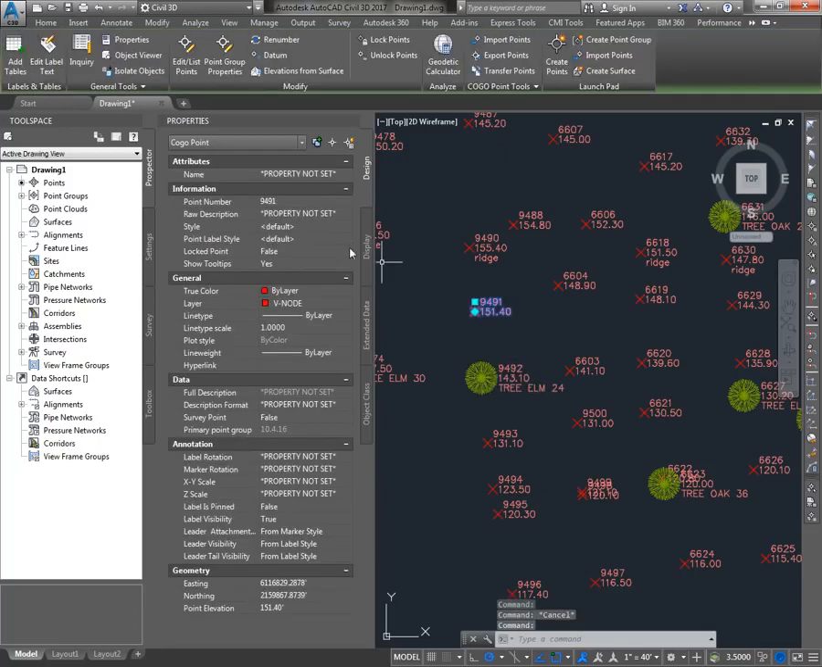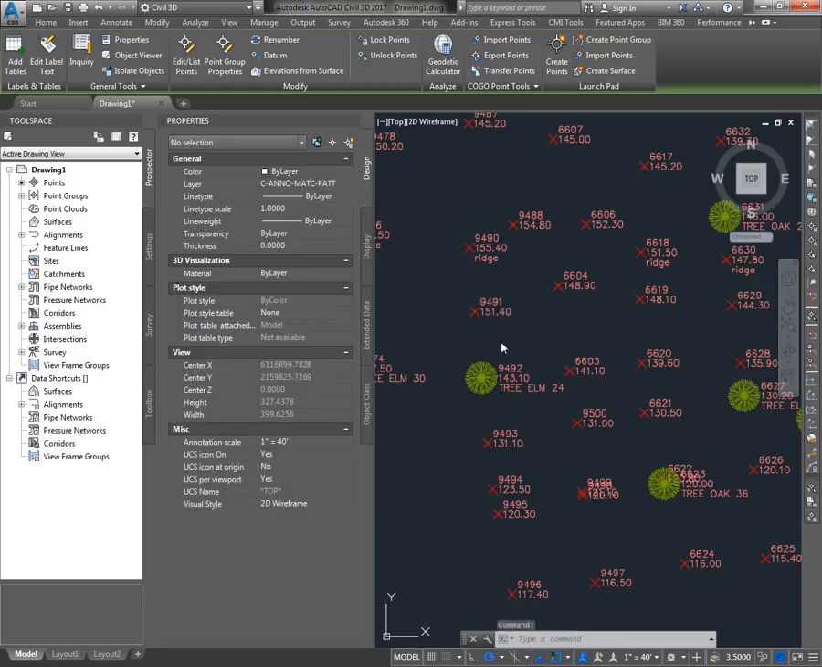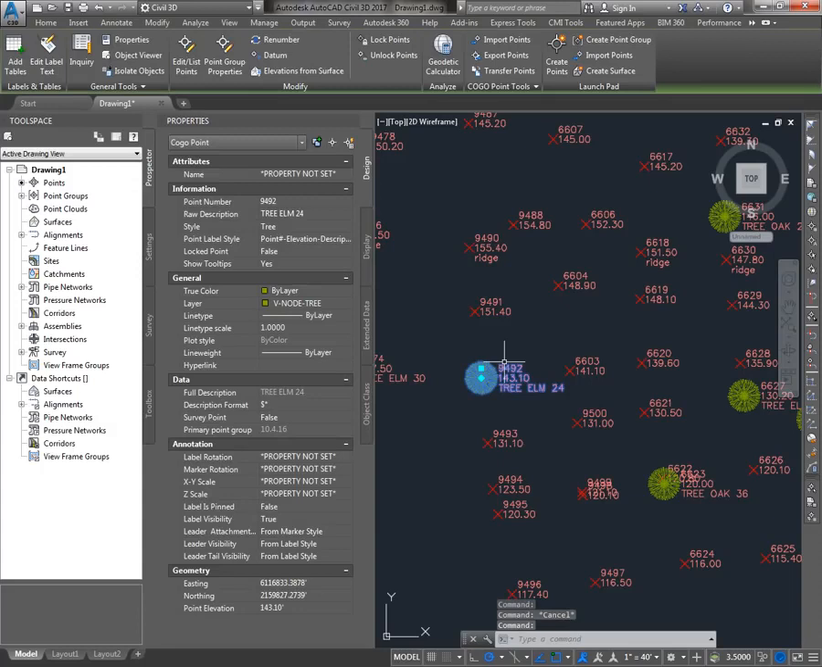You can think of the default settings kind of like you can think of by layer when it comes to the color of an object. Default means it's deferring to some other location for its settings as far as the marker and the label go. The tree has hard-coded values for both the style and the point label style. Those hard-coded values came from the description key set.